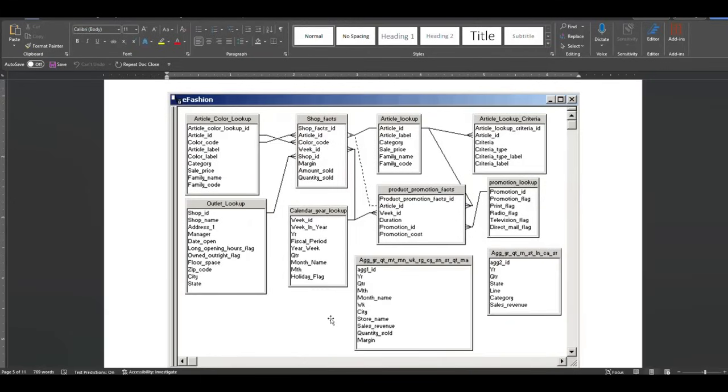So here is the model which I'm talking about, the eFashion model. I'm not using these two aggregation tables over here. Even though I have the script for this, I'm not going to use all of this. I'm just using these tables to create the ER model.